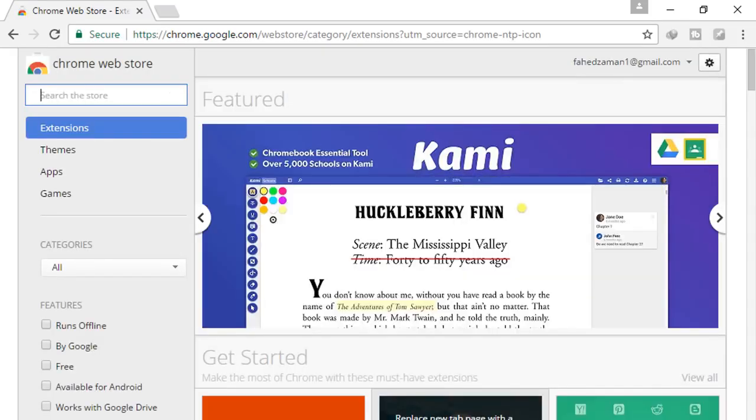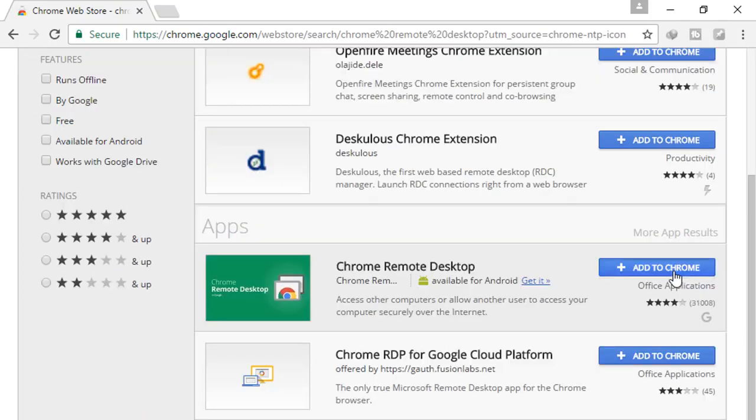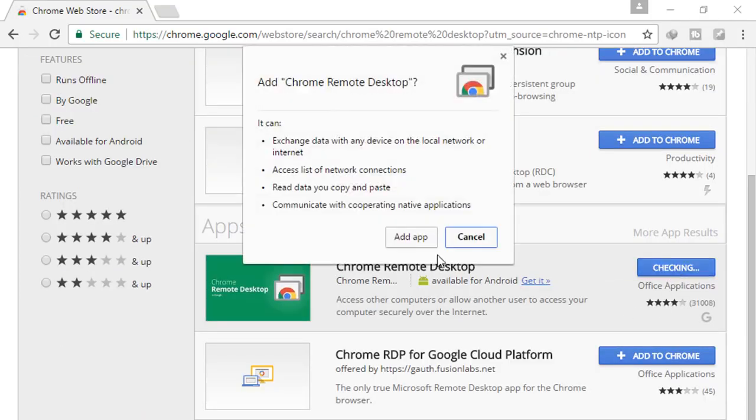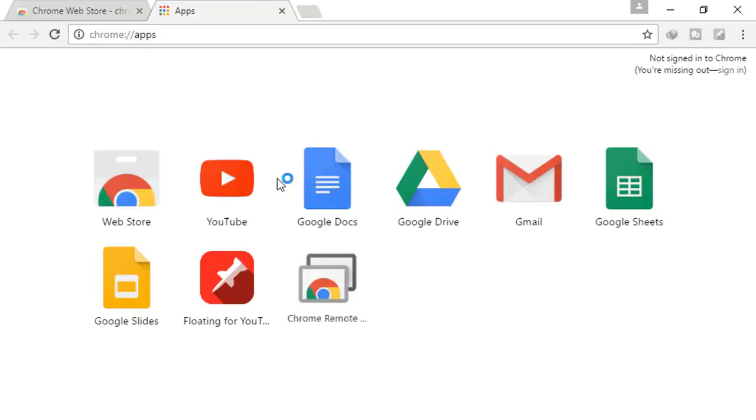Now open Google Chrome on your PC and install the app Chrome Remote Desktop. Now the app will be added to your Chrome. Now click on it and you will see all apps that are installed in your Chrome. And at last you will see the Chrome Remote Desktop icon. Click on it.